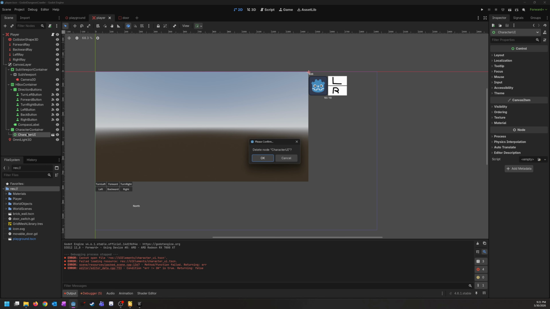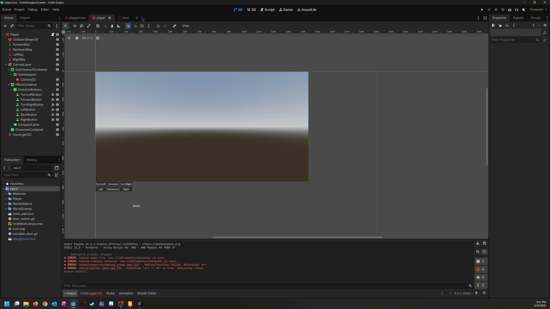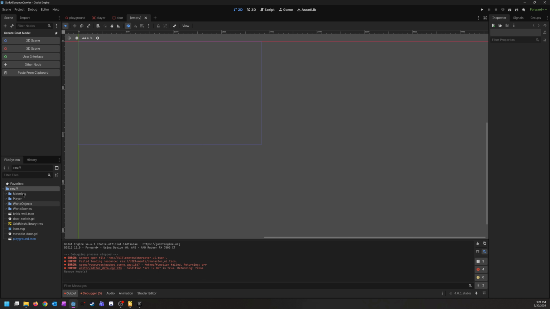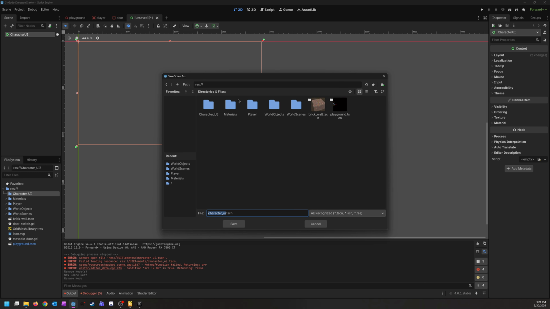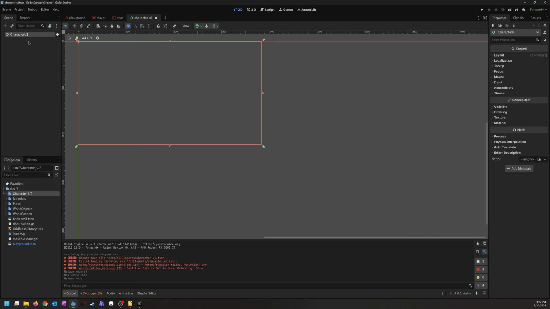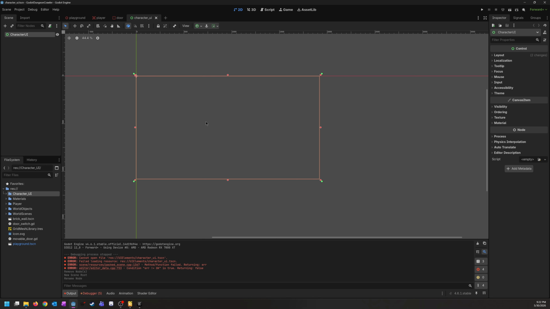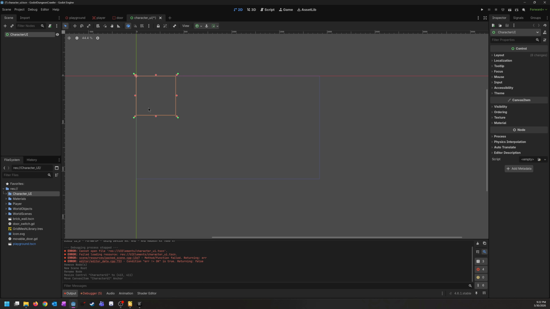So for now, I'm just going to delete this, and we're going to create a new character. So I'm going to add a folder for character UI, and in here, I'm going to create a new user interface and say this is the character UI. I'm going to save this in character UI as this new scene. Now, we're going to make this kind of small, and we'll adjust this in a bit.